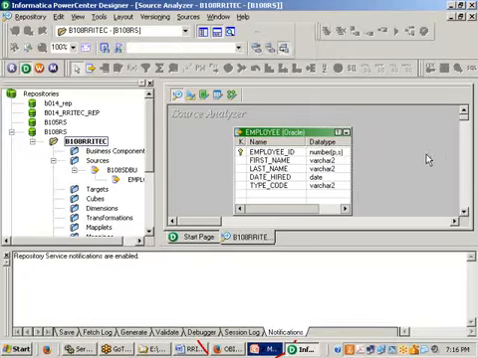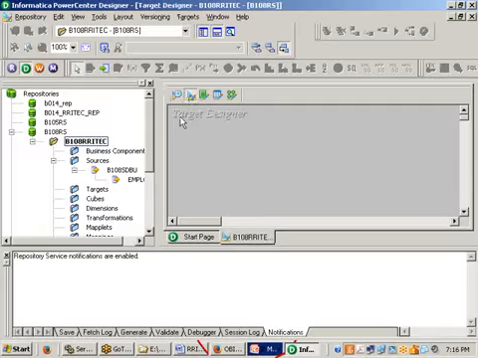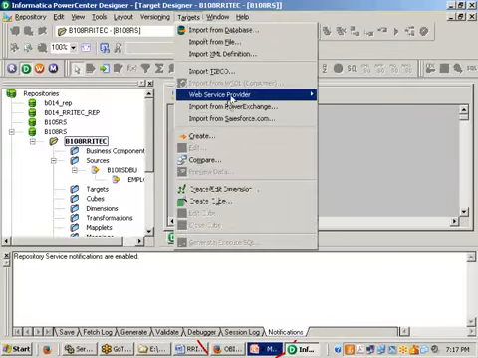Now we'll try to import a table as a target. For that, next to this one we have a button known as Target Designer. Click on the Target Designer. Then go to the Targets menu bar, click on it, then go to Targets and click on Import from database.